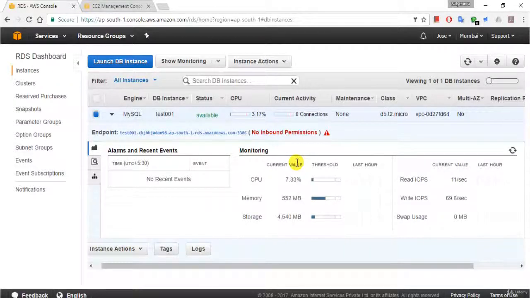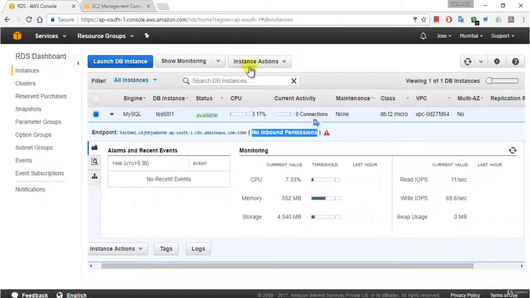So the database is ready now. We can see the status is available. However, we see a warning message here, no inbound permission. This is because we have not allowed the port 3306 for the database.